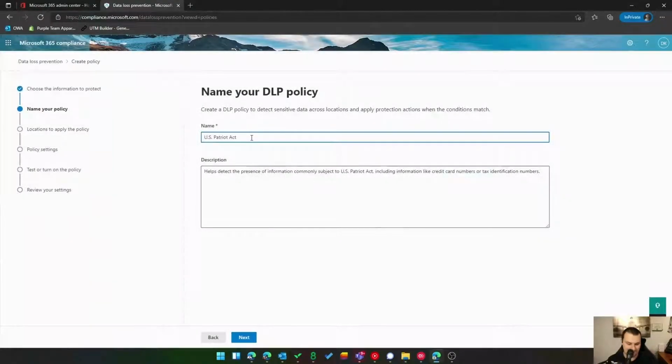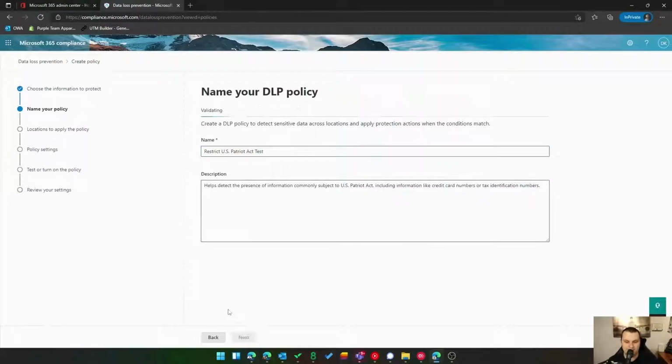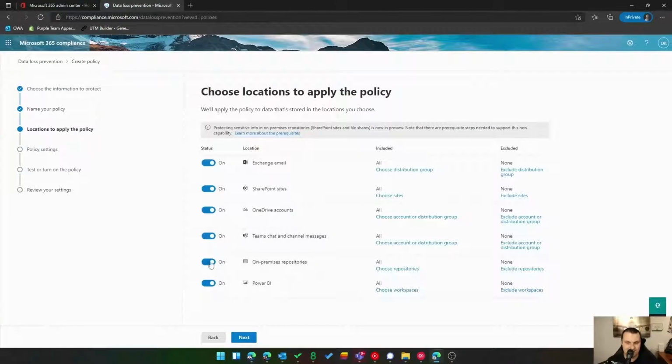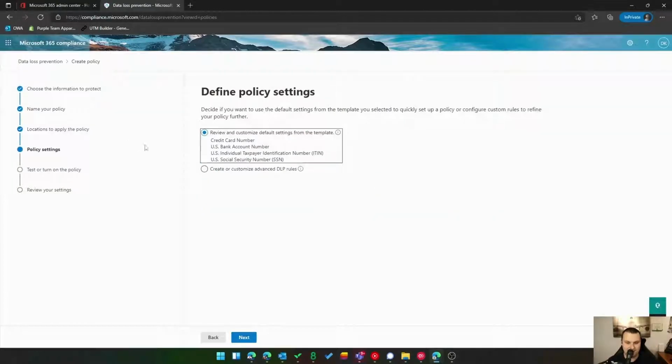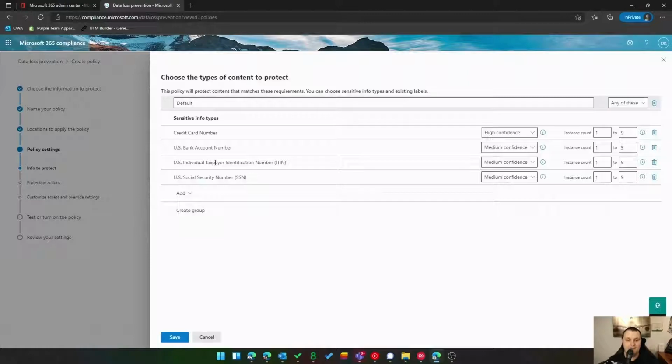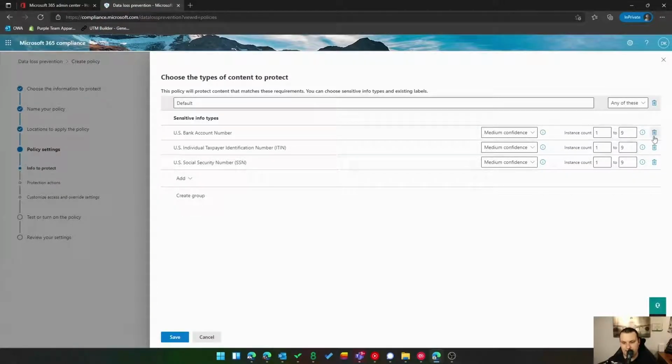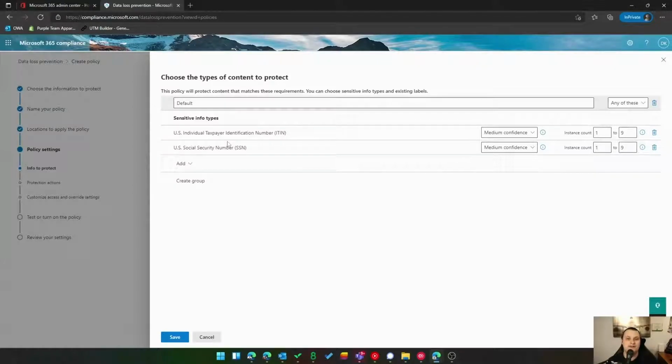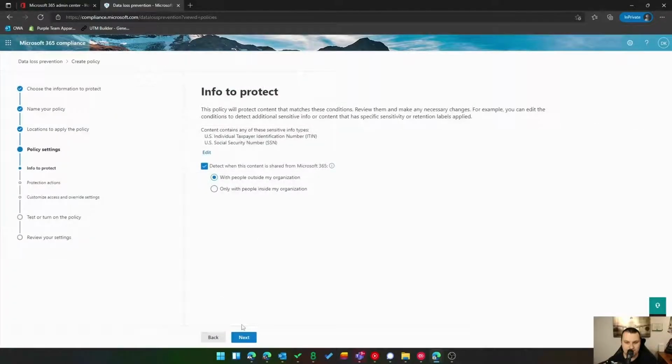Oops, that other one's still pending delete. So we'll add restrict, and we'll add test for good measure. Doing this live, folks. All right, so we'll turn off these two. And then what we can do here is next here, if we don't want to be duplicative, we could take the same policy and remove out item types that we want. So let's say, you know what? We got credit card numbers covered. That's fine. We got bank account numbers covered. I want this policy to focus on ITINs and socials.